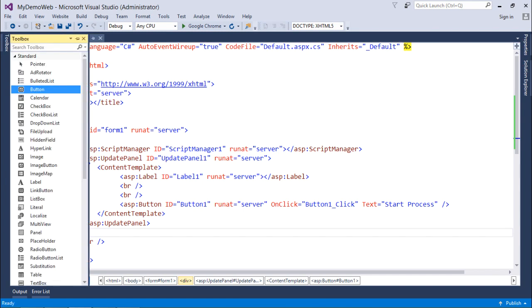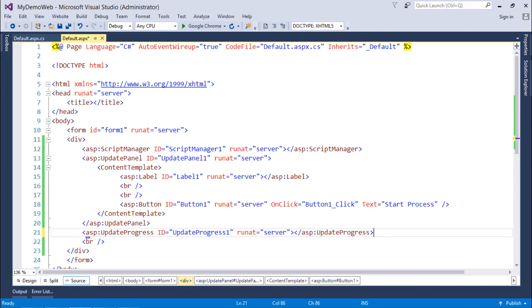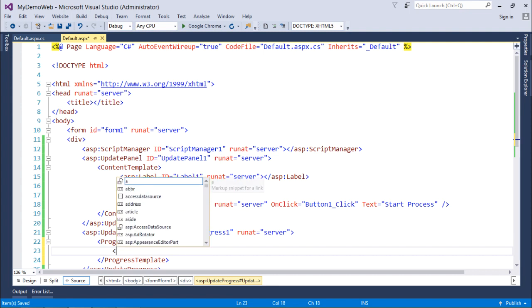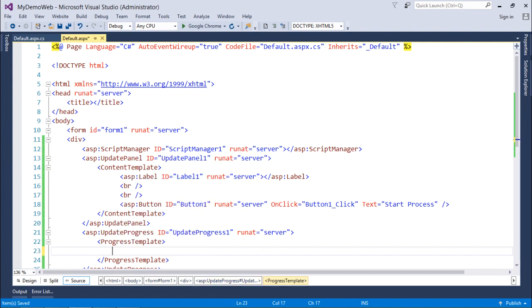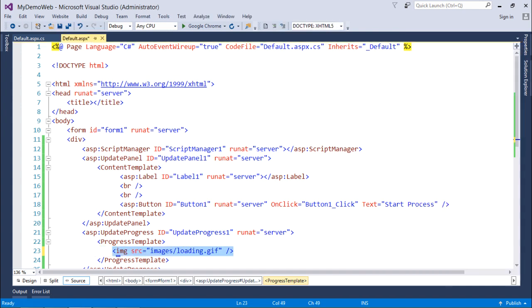Now to show that process using Ajax, I'll come to the source again, and after the update panel I'll put the update progress, and inside this I'll put a progress template, and inside this I can put anything which shows the progress. Here I'll take an image, a loading image, which I'll show here. As soon as the button is clicked, it will be shown.